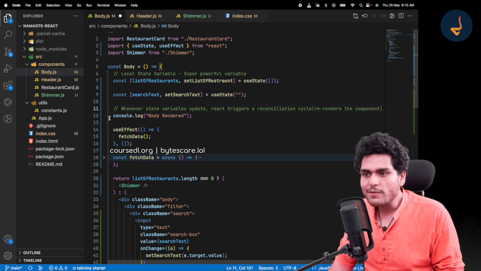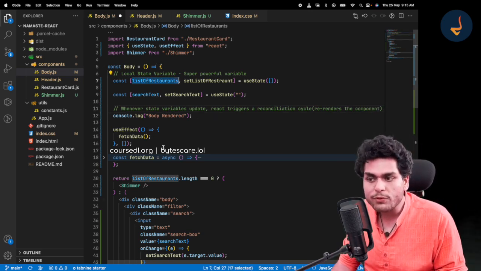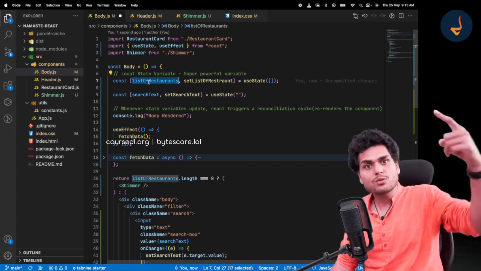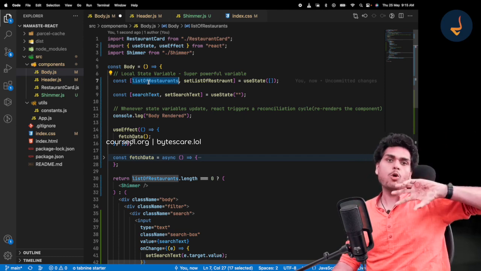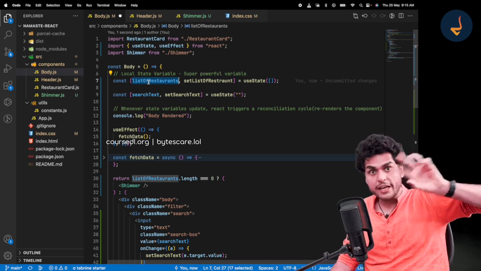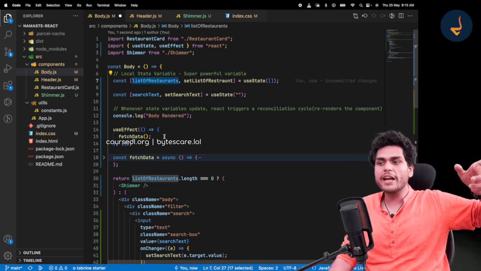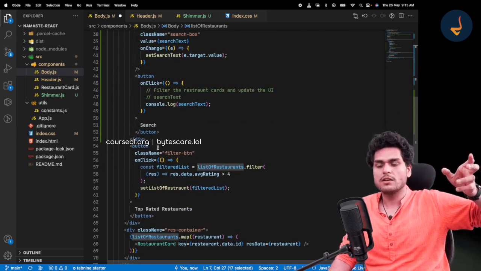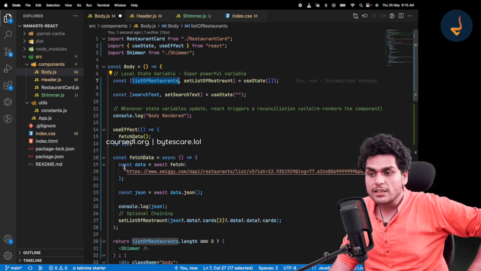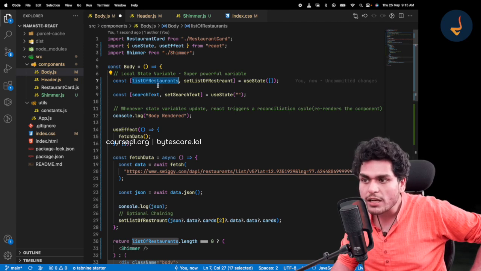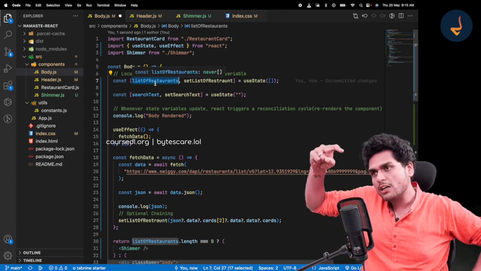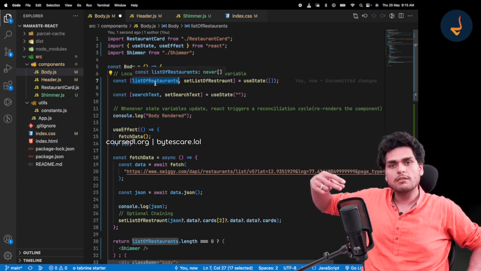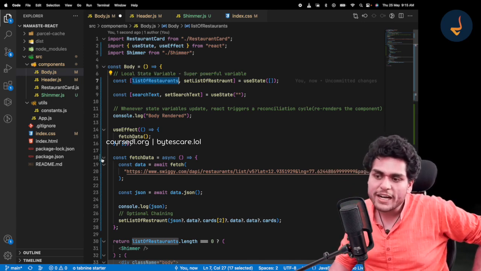So whenever there is a change in a state variable, see, we were making an API call and we were changing this list of restaurant. That is why React was updating the whole UI again. It was re-rendering the component with this new data which was there in list of restaurant, right? The new JSON that we have got, we were putting inside this list of restaurant, and React is re-rendering our component. So that is why it was happening.